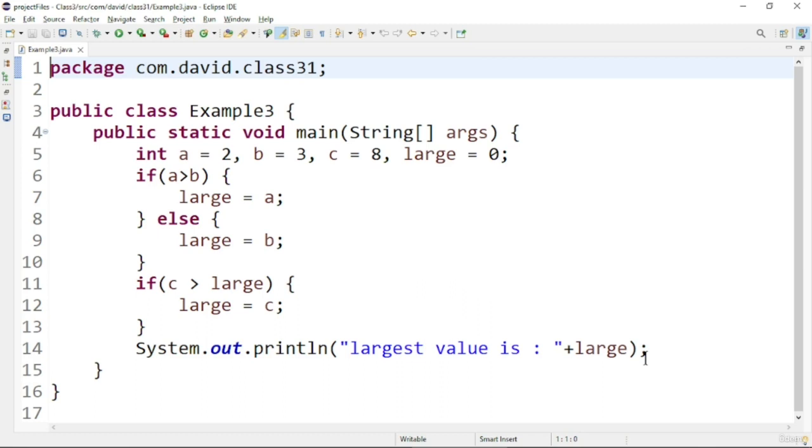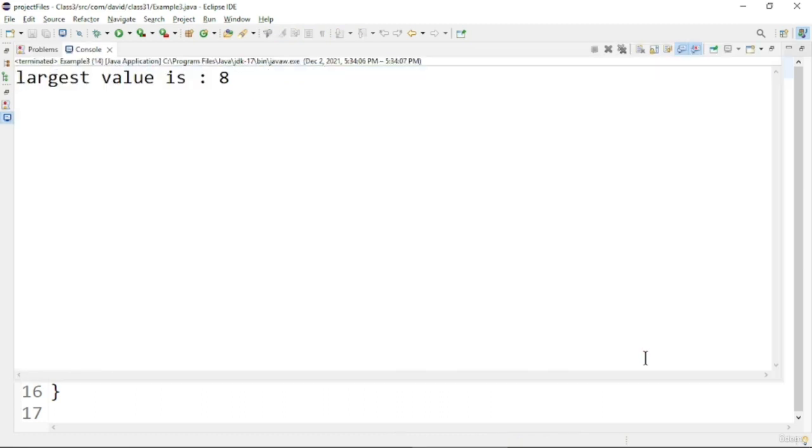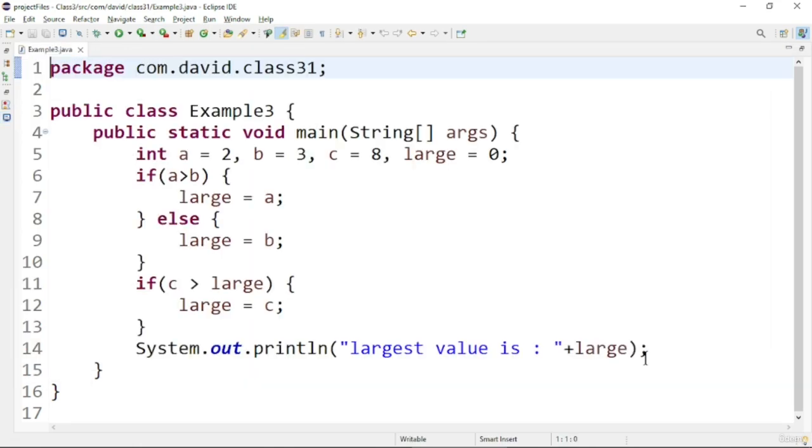Let us see the output. So the output has come correctly. The largest value is printed, and this is it for this lecture on the if condition. Here we saw three very simple programs based on the if condition. If blocks are very important everywhere. We need to understand the if block. If blocks are used in evaluating Boolean conditions.